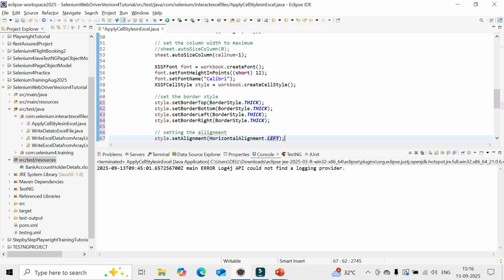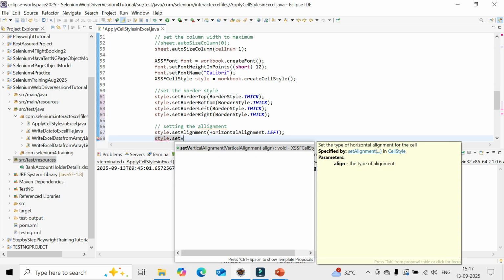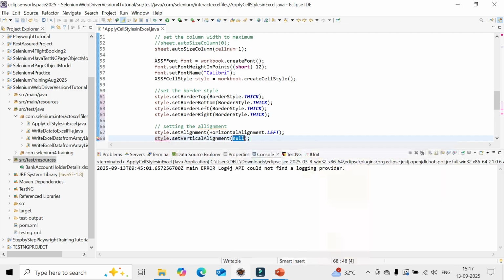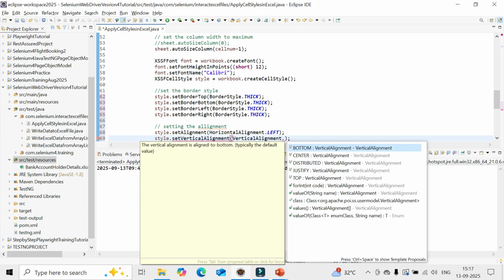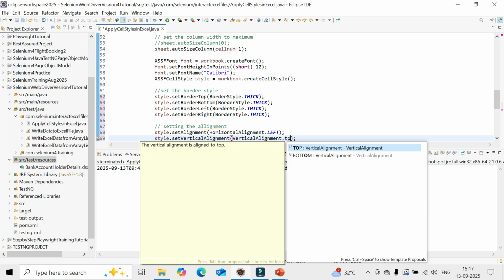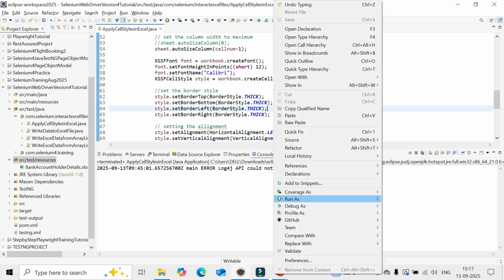Now you can do the vertical alignment, style dot set vertical alignment. You could see vertical alignment. Here you need to pass the vertical alignment. Vertical alignment dot, you can make it top or bottom, right? I want to make it always left and top aligned. Okay, that is fine. Now you can run your code and see what's happening.